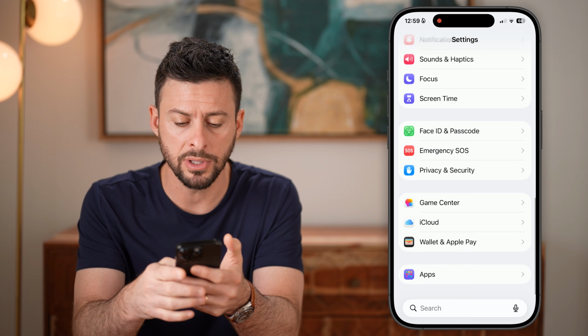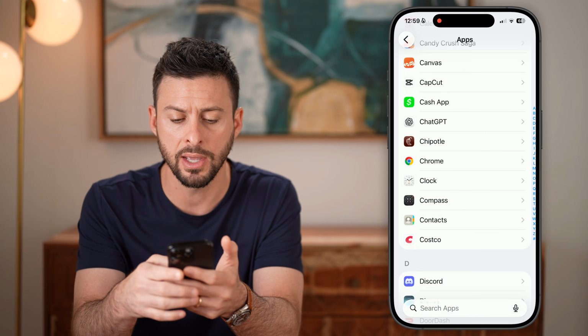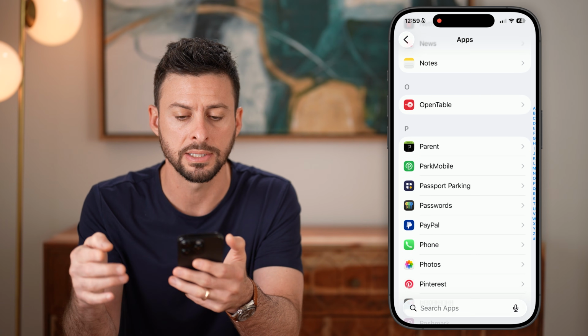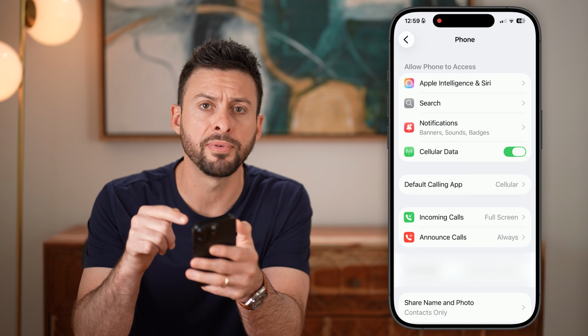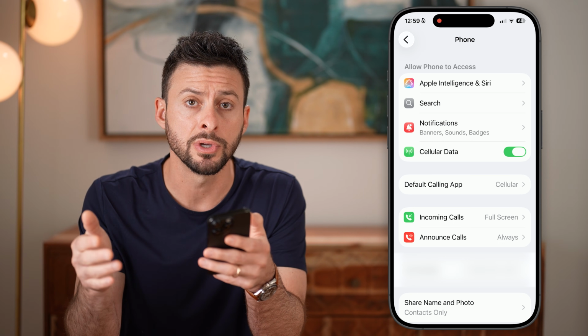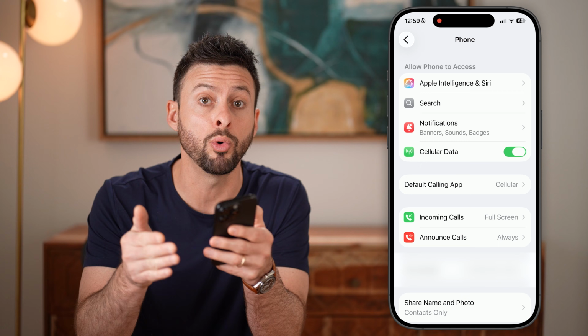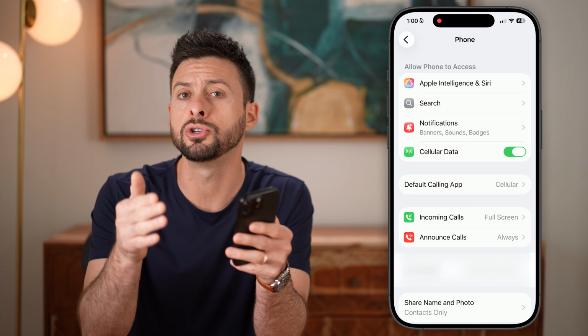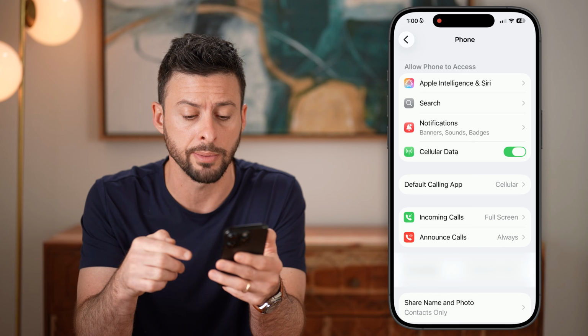So let's scroll down to the bottom and tap on apps. And then we're going to scroll down until we get to this section for phone and tap on that. Now, within the phone, there are several different options. We can choose to ask people why they're calling us, or we can just block those unknown callers. And we can also choose to filter them. I'll show you those options.